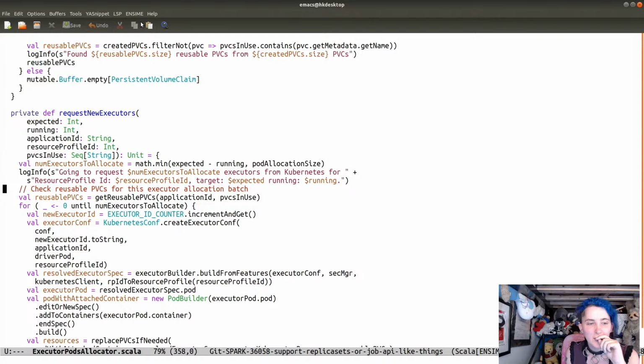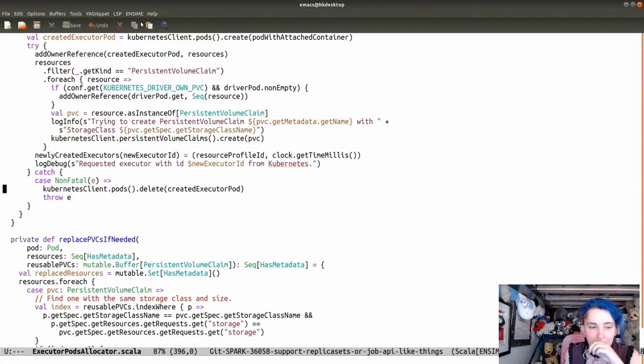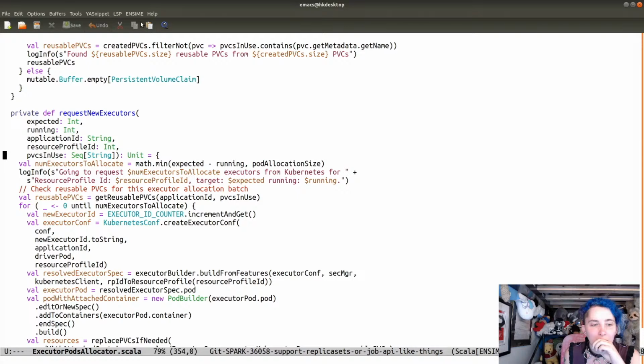So when we go ahead and request new executors, we create an executor conf. We make a pod with an attached container. Go ahead, we place PVCs if needed. Create executor pod. Add owner reference. So, okay, resolved executor spec. Build from features. There we go. Okay, so executor builder.